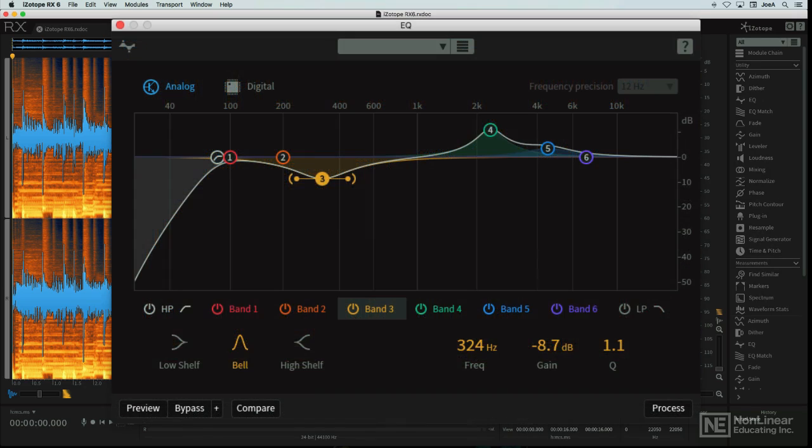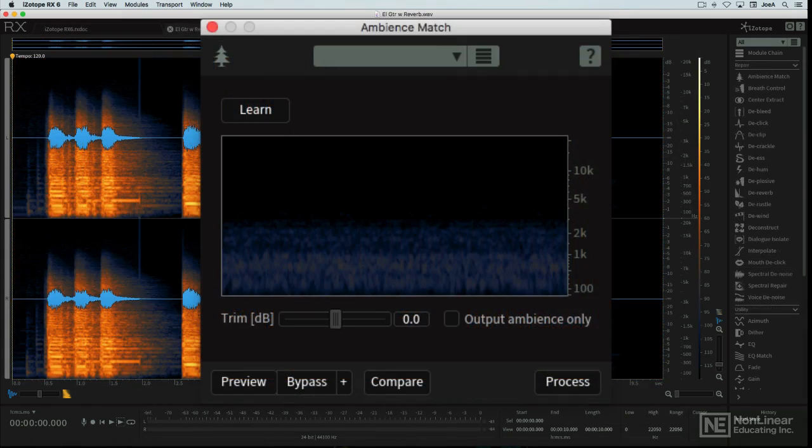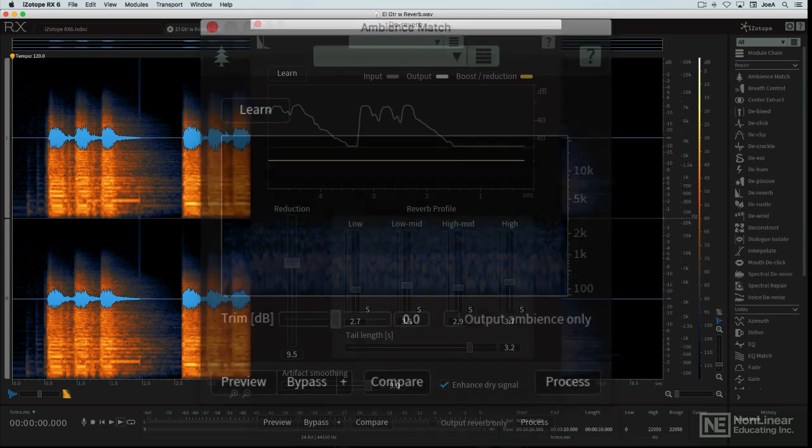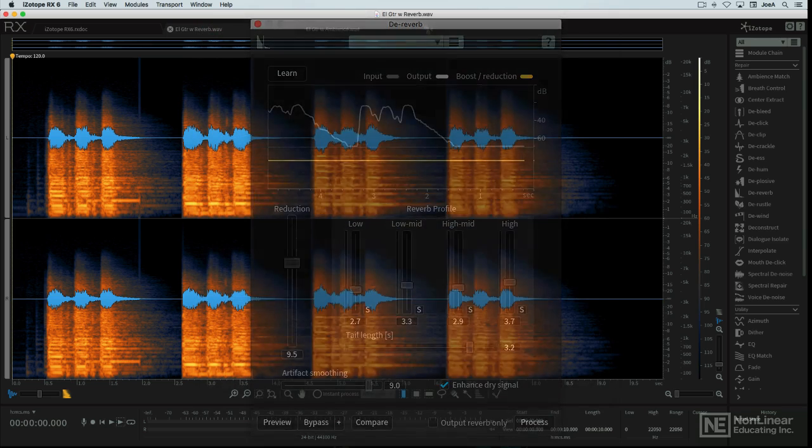There's a capable EQ and another tool, EQ Match, to automatically match the tonality of one piece of audio to another. Ambiance Match offers the same matching capability for ambience, the useful tool for location recordings. And the de-reverb module allows for the removal of excessive reverb or ambience already printed in a recording.